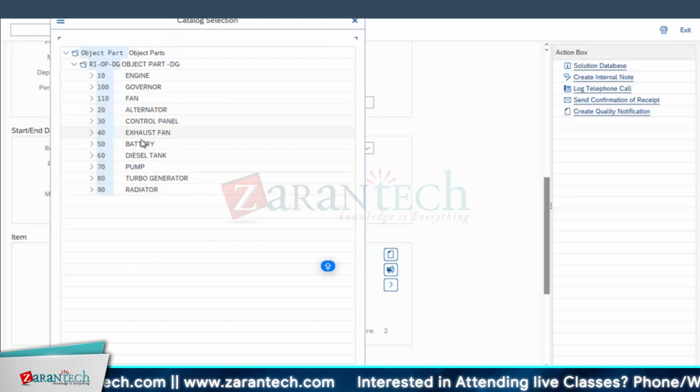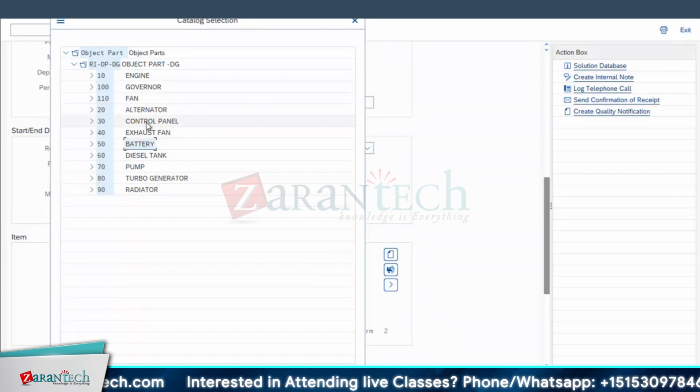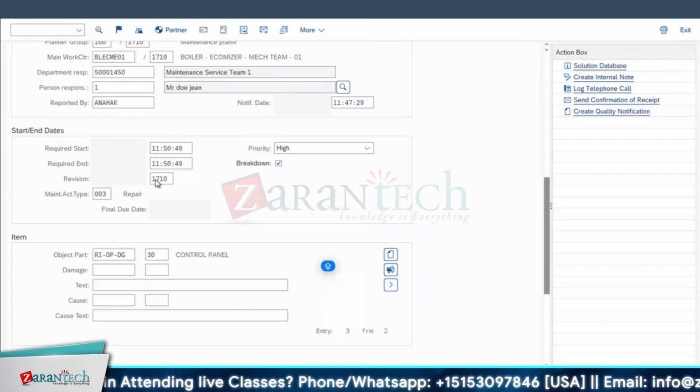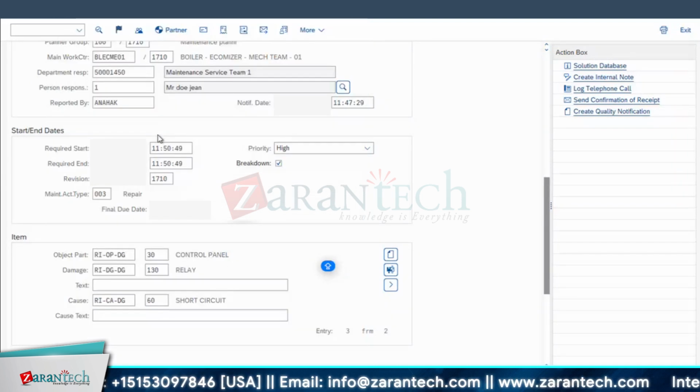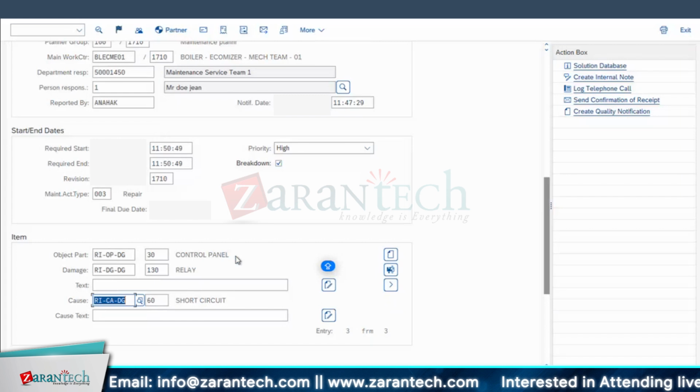Go for your object part. Again, I'll go for some control panel. In this, the damage is some relay. The cause could be some short circuit. Okay, like this we can enter.